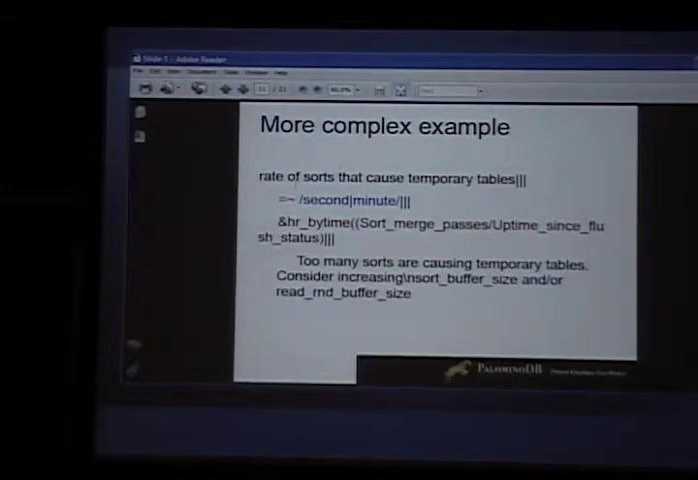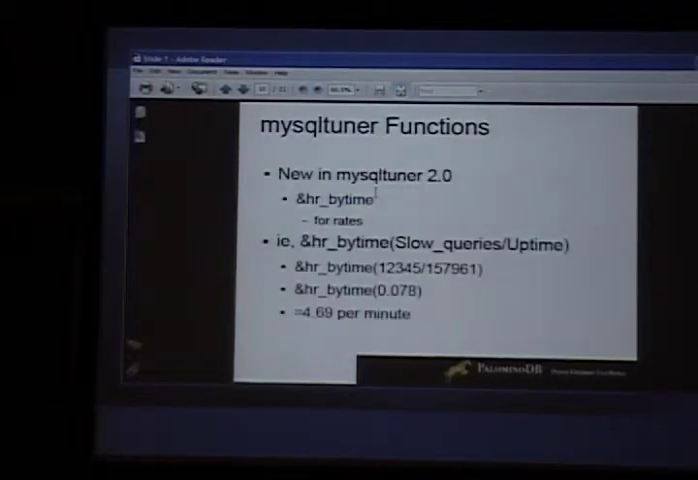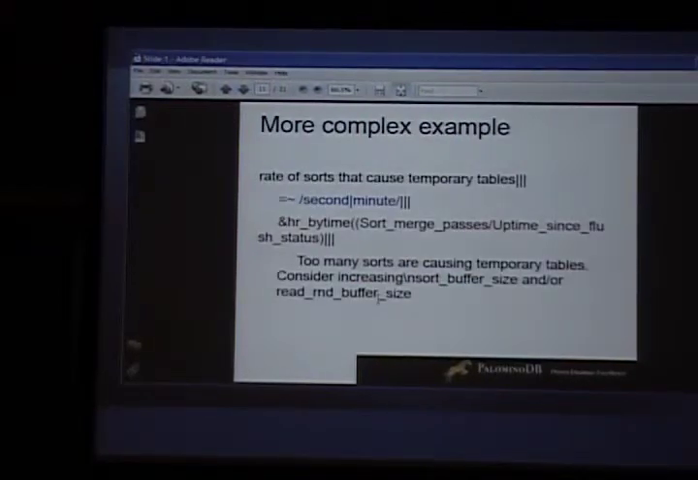So what I have here is the label, rate of sorts that cause temporary tables. The comparison is, does it match the word second or minute? Because back here it says per minute, so that would match minute. If there's anything more than 1 per minute or 1 per second, it's going to show up here. If you have 20 per hour, this won't flag it, but you can easily flag it by saying second or minute or hour. So it's, again, very flexible to figure out what you want to do there.